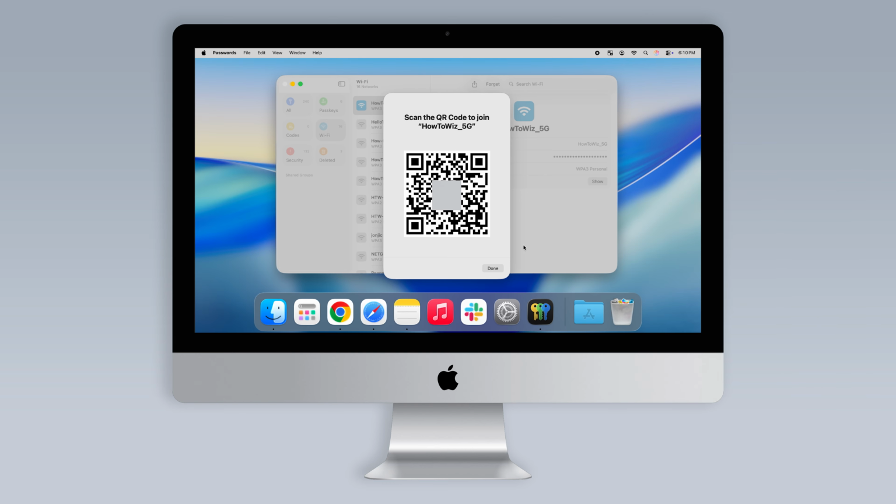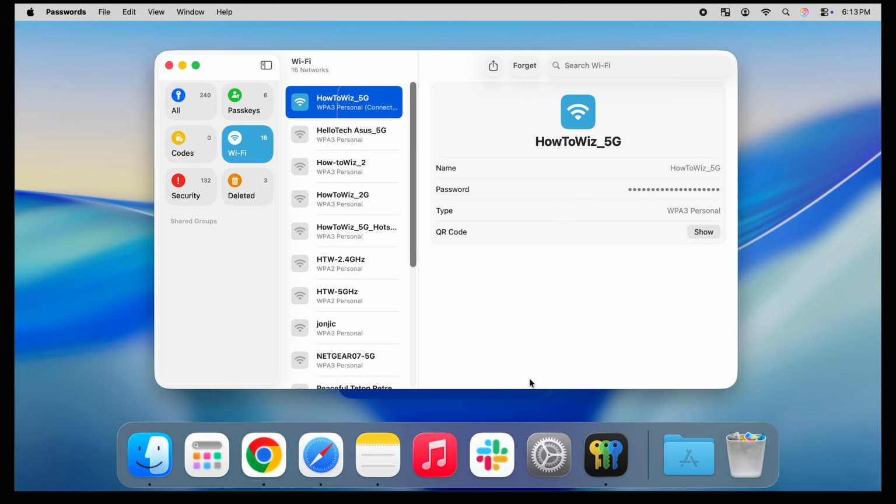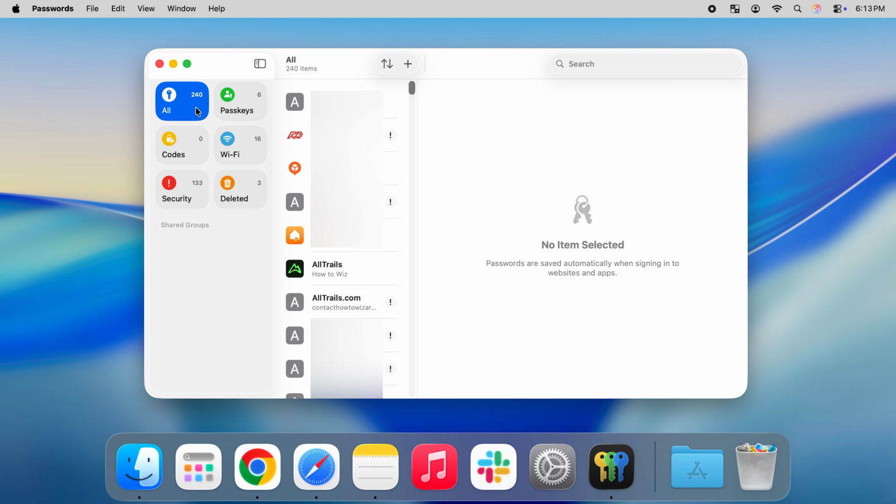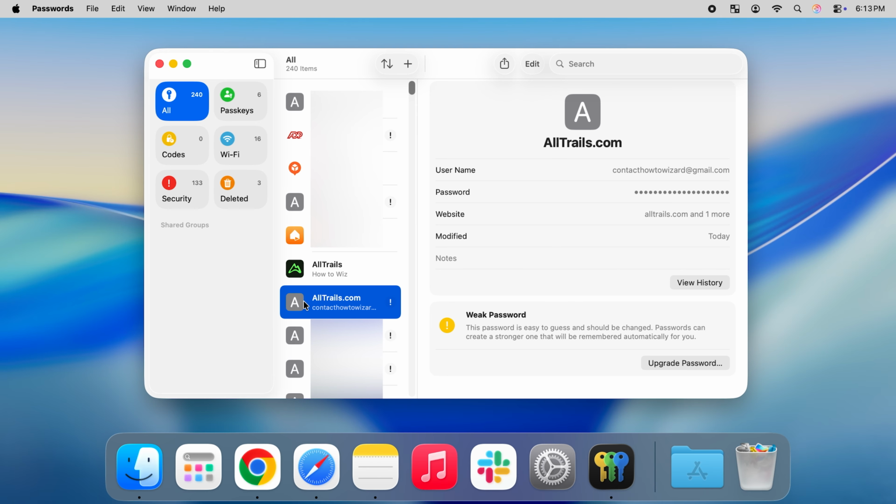If you don't see a password listed, it means it wasn't saved on your Mac or in the Safari web browser. If there's an exclamation point next to an account, it means the password is either weak, compromised, or used on another account.